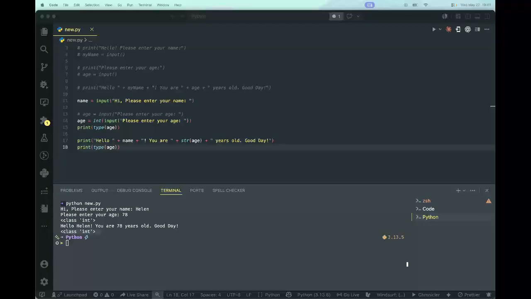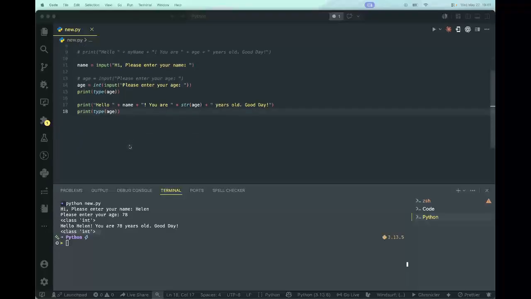Okay, good. Now let's use something called the len function. So the len function is used to calculate the length of, or the number of characters in, a string. Okay, the len function. So let me comment it and then do len function to find the length of a string.